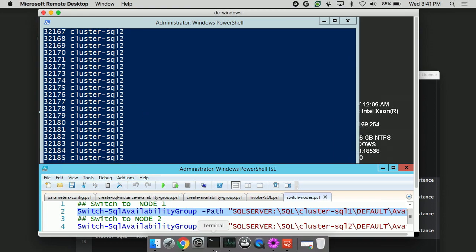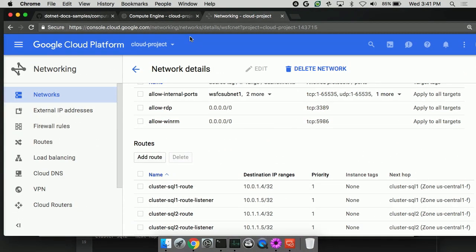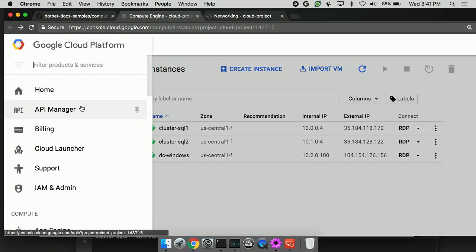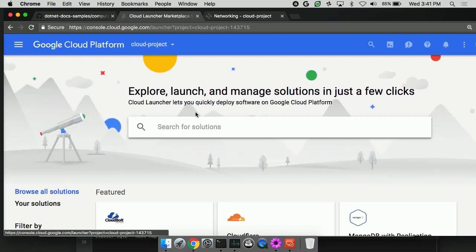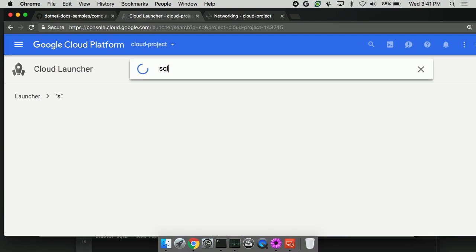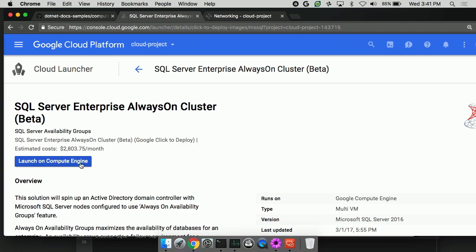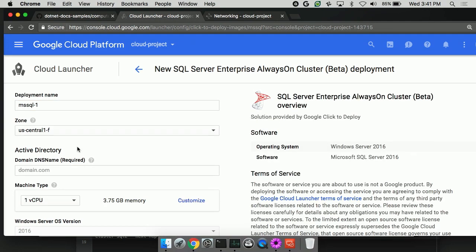So let me now talk a little bit more about the other demo that I said we would do, which is the Cloud Launcher template. From the Google console, you can launch this Cloud Launcher. And in here, there is a long list. So I suggest you just type SQL, and you will quickly find the one for SQL Server, which is this first one. It gives you some information, so we'll continue.